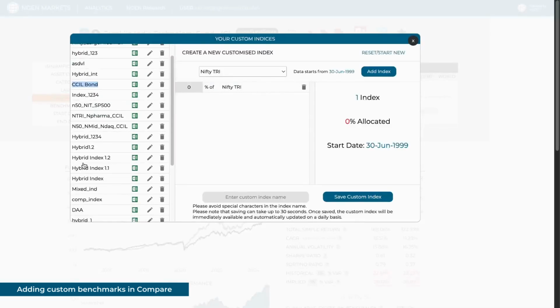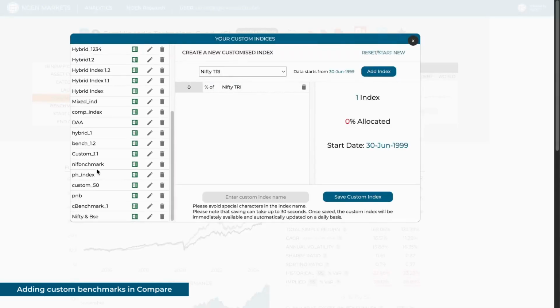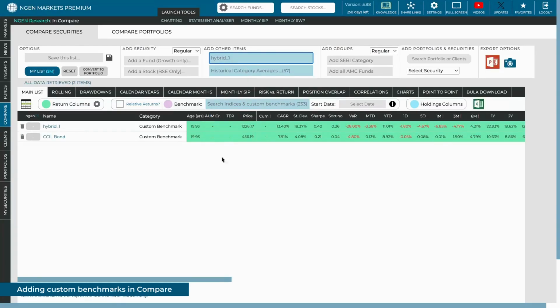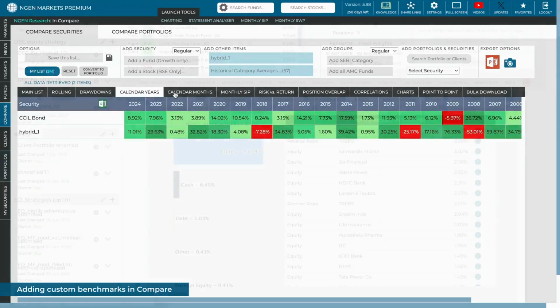Furthermore, you can go back and check other custom indices such as hybrid 1 and paste it into the system to check the custom indices comparisons. Now you can do the custom indices comparisons for as many custom benchmarks and even funds in one single compare securities section, and you can do the analysis.